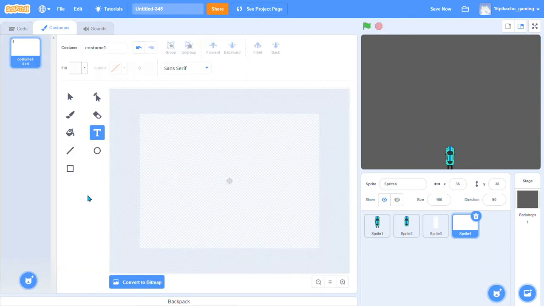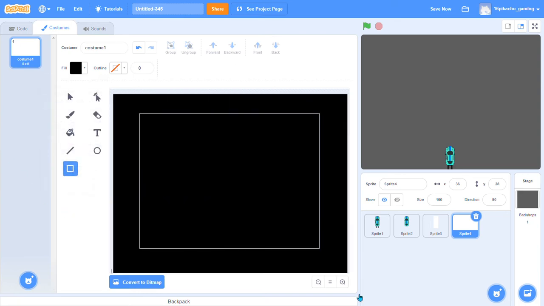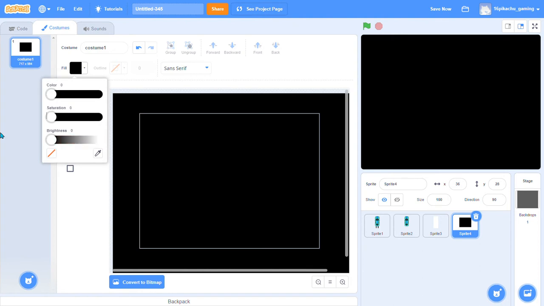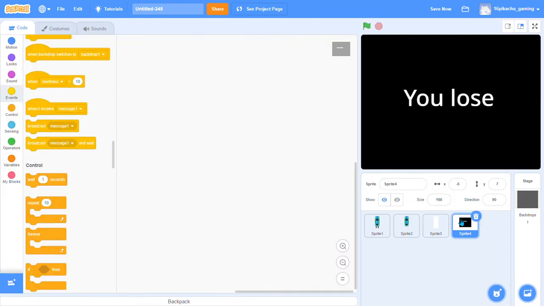First of all, we will create another sprite. It should be full black. Now go in the text, the fill should be white, and then type "You lose". Okay, now bring it in the middle and then I'll just drag it over here.